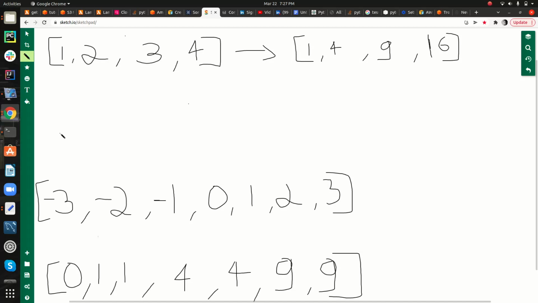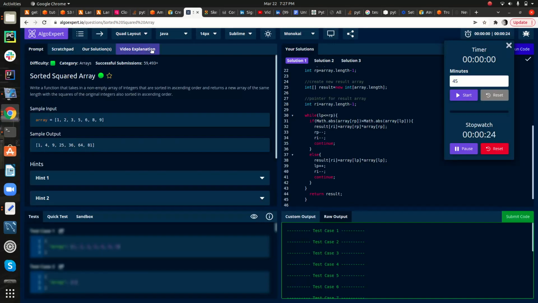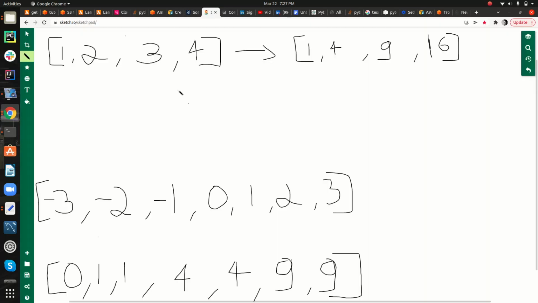So today we are going to see one easy level coding interview question called the unsorted squared array. We have an array, and you need to square it, and when you square it you should get the array also in ascending order. So for example, we have 1 2 3 4, and here the output should be 1, and then 2 into 2, which is 4, 3 into 3 is 9, 4 into 4 is 16. So this is the output.